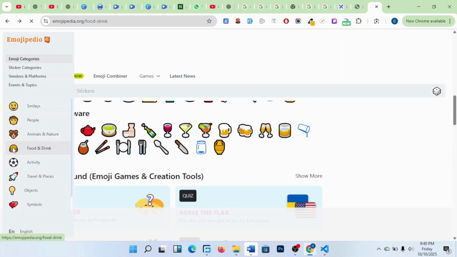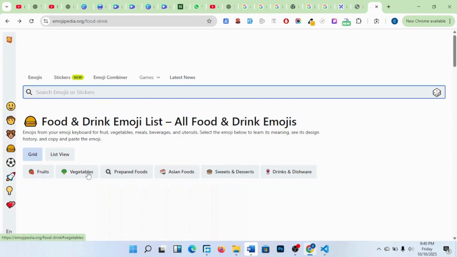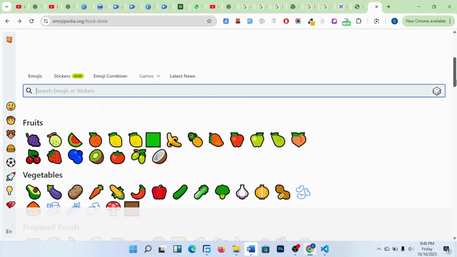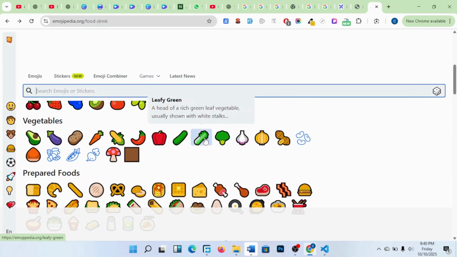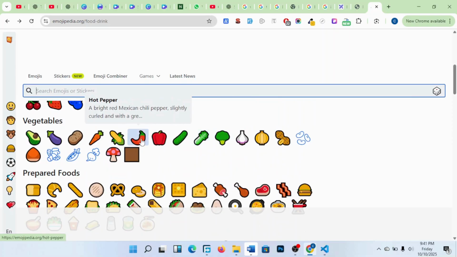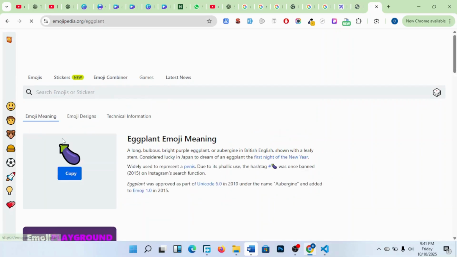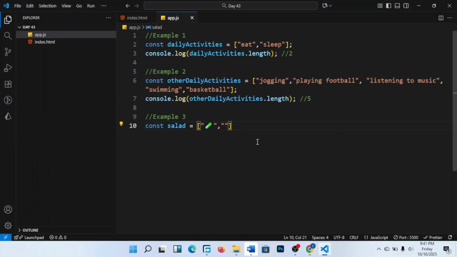Then I come here, I tap on food and drinks, then we go to vegetables. Okay? Vegetables, and I choose, for example, that one. Let me choose, for example, an onion. Okay, let me use this one here, the eggplant. I choose that one, I bring it there, okay?